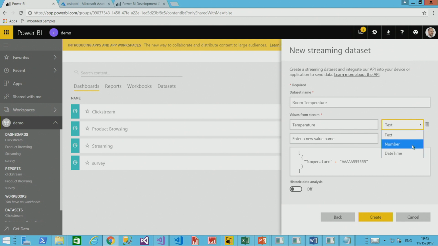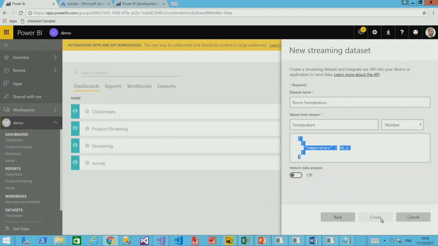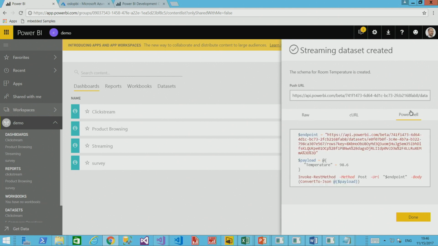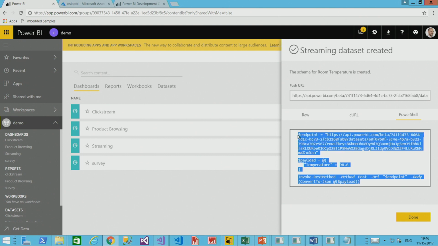Only 3 data types, so it's going to be numeric, and we can see what the JSON document will need to look like if we're going to push a row of data to this streaming data set. By the way, if I turn history on, it becomes a push data set, no different to what the REST API would create for you. When you turn it off, it says it's purely a streaming data set, therefore it's optimized for streaming of data and it will not store data beyond 60 minutes. When I click create, the streaming data set is added, and we also get the PowerShell script here to work with it.